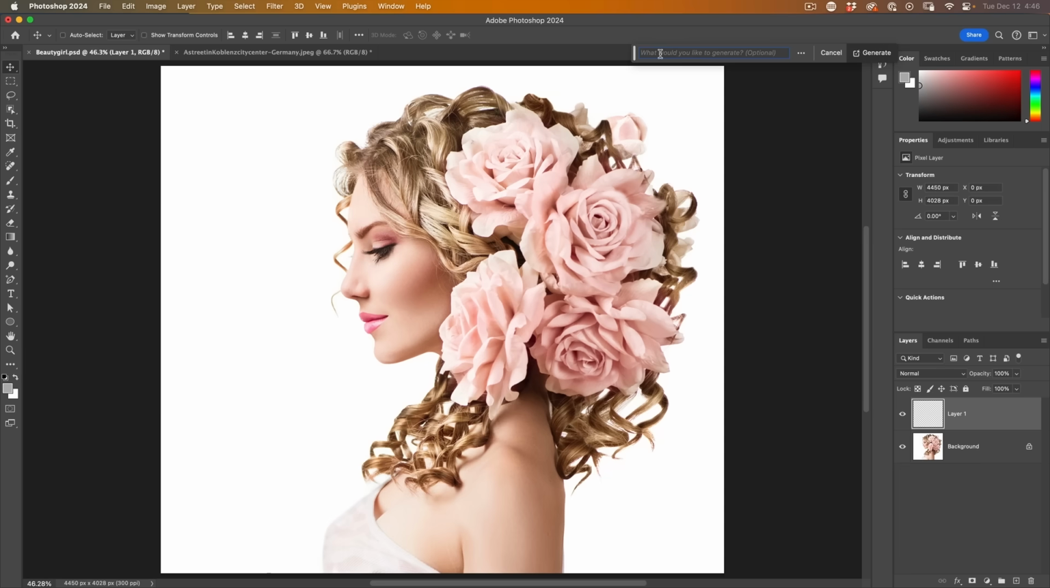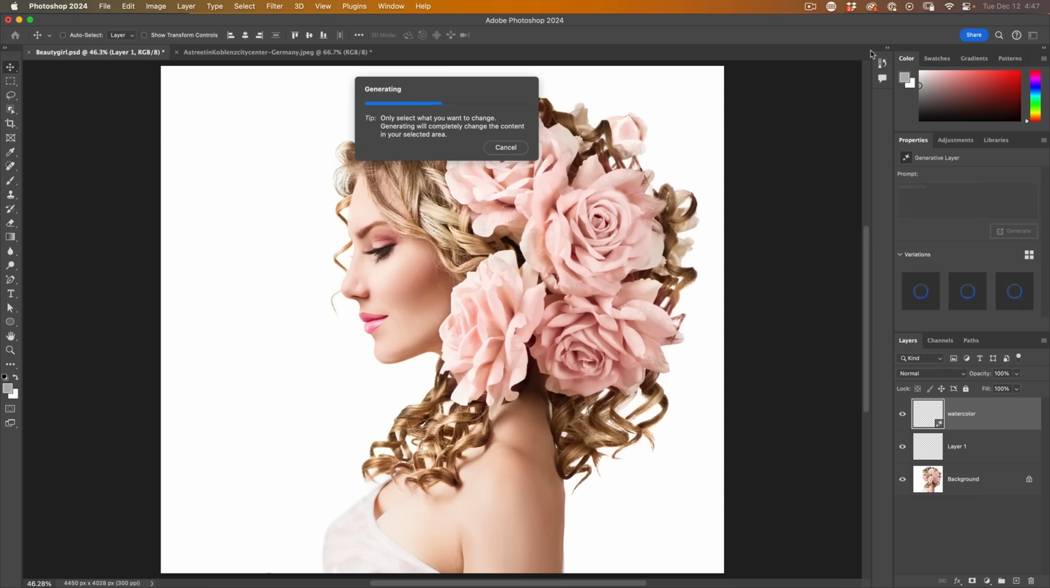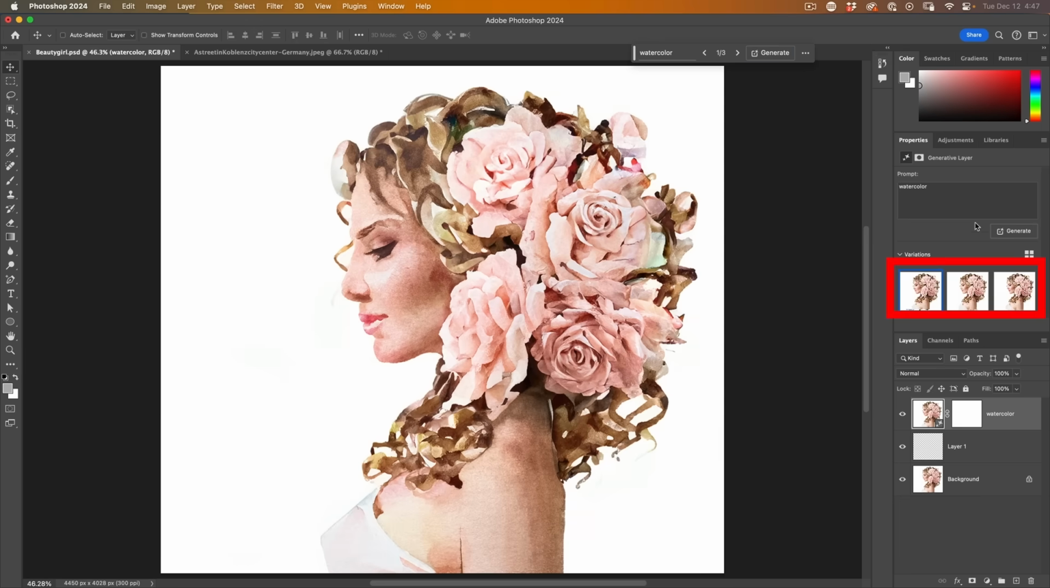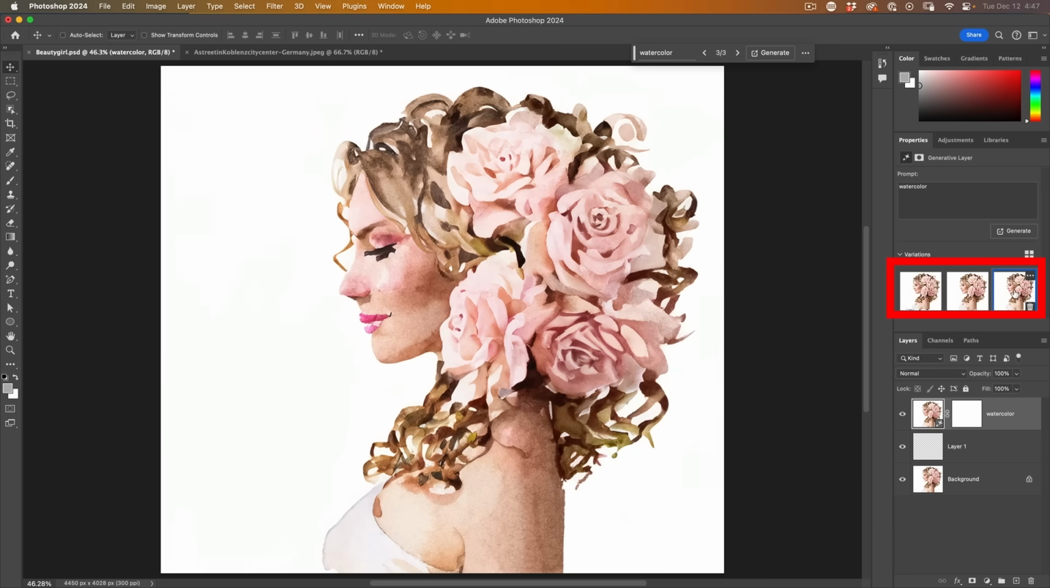Now watch what happens when we put in watercolor. Now look at that. Isn't that so much better? This looks like a real watercolor.